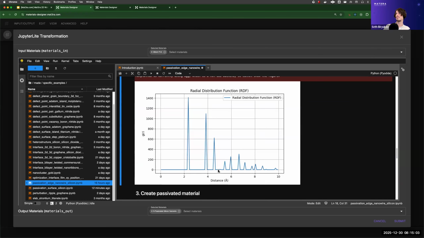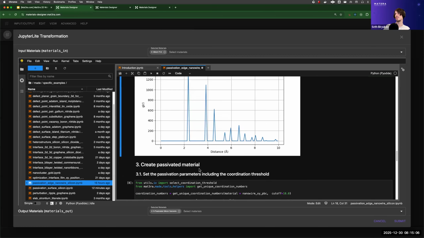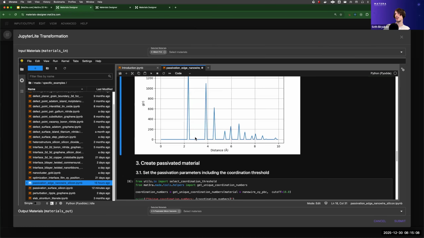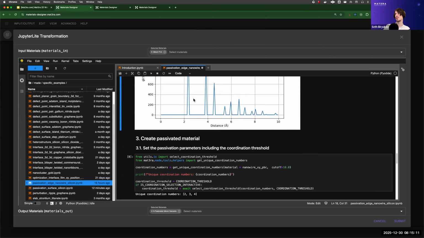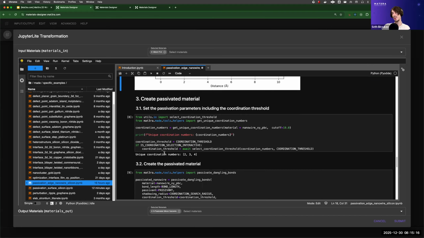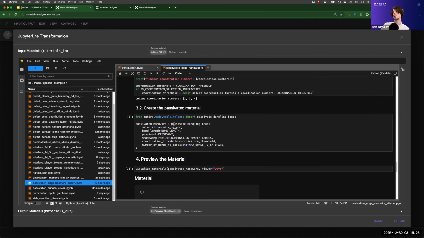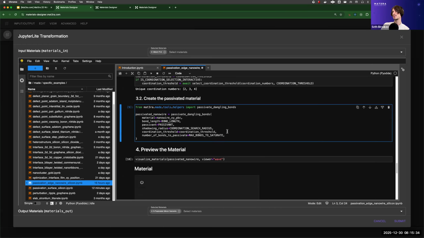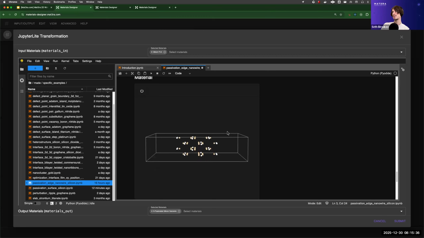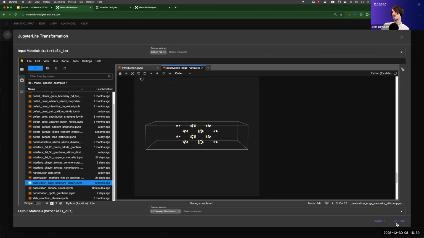With the distribution of atoms around each of them, and we want to set the threshold to be 2.5, so something larger than this value. We see all the unique coordination numbers of 2, 3, and 4, and we decide that everything that's 3 or 2 is under-coordinated. Then we pass the properties to the passivate dangling bonds function, and as a result, when we apply it, we should get the structure.